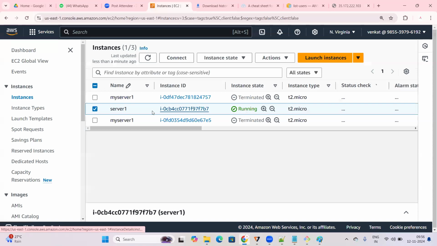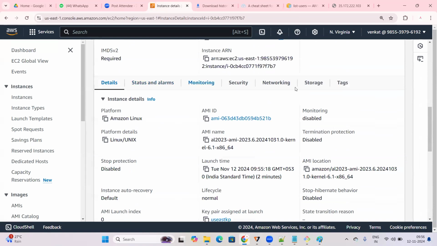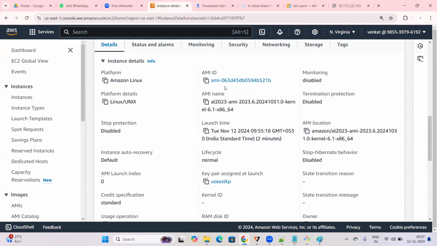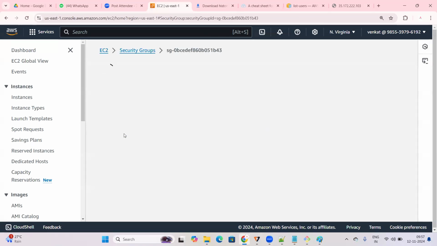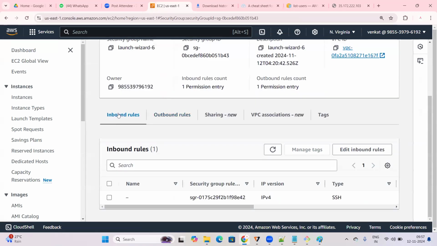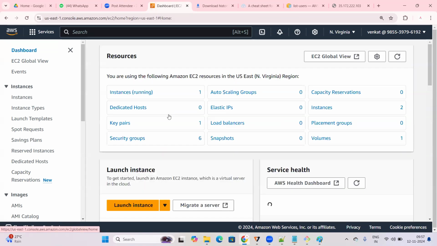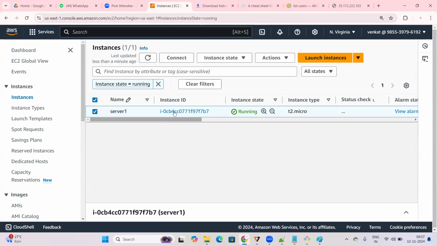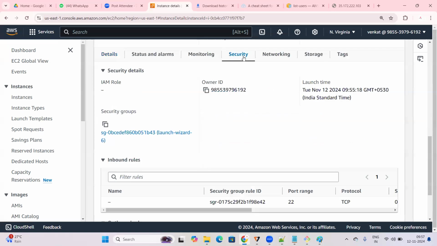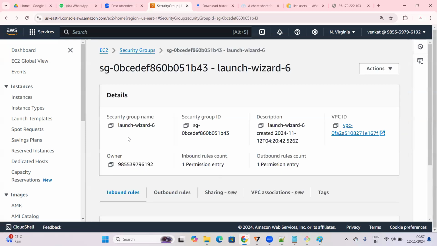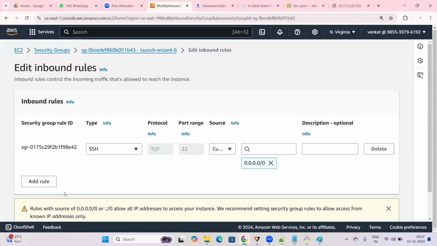Go to the instances, select the server, and come down. You will have a section called security. Go to security. Under security, you'll have security groups. Under security groups, you'll have inbound rules. Got it, right? Let me show you. First, go to instances running. Click on the server. Go to the section called security, then security groups, then inbound rules. Edit the inbound rules. You can add one more rule.